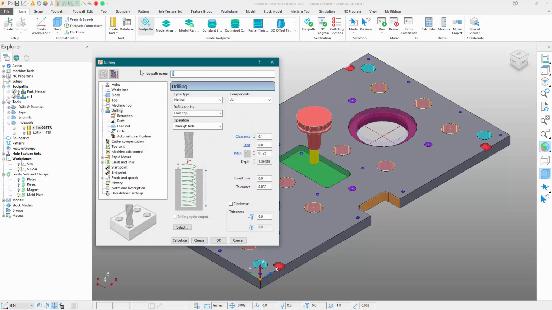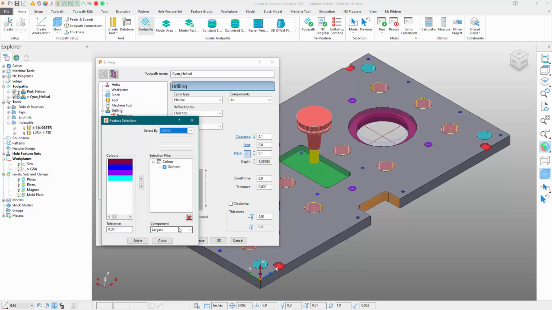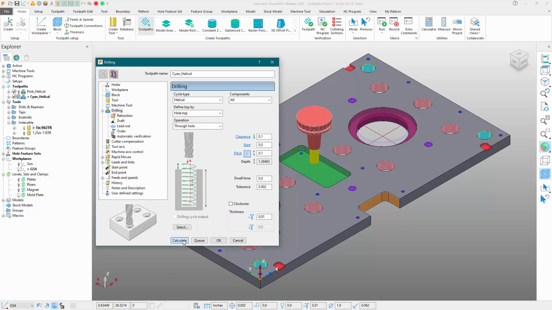So let's call this one cyan helical. And again, I'm going to leave these values the same. One thing I'm going to change is the pitch. I'm going to go 100 thou this time. And I'm going to change the thickness since we're going to leave some stock on here for the reaming operation. I'm going to go back to the selection filter, remove the old filter, and add in the cyan. Let's calculate this.